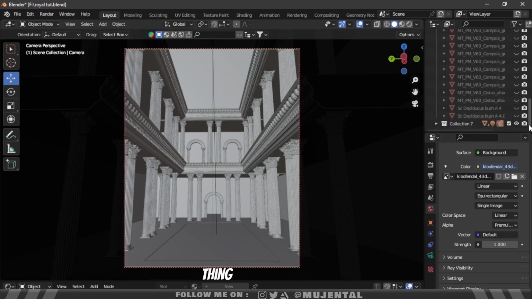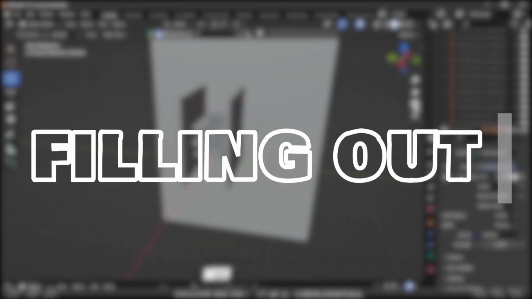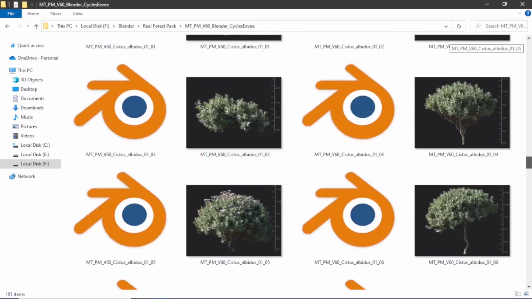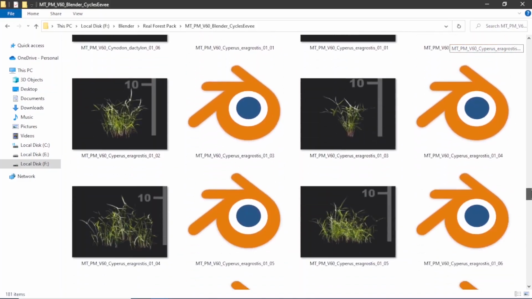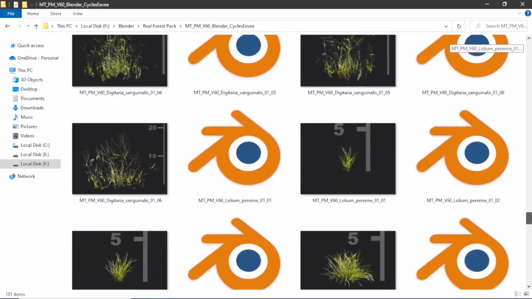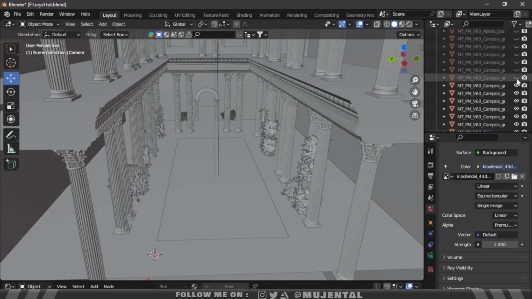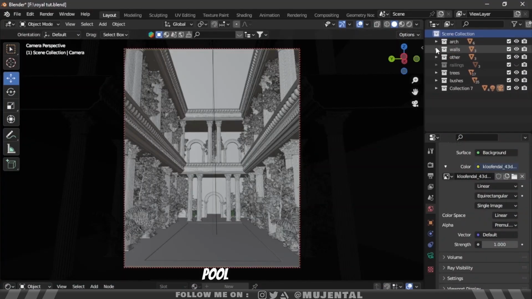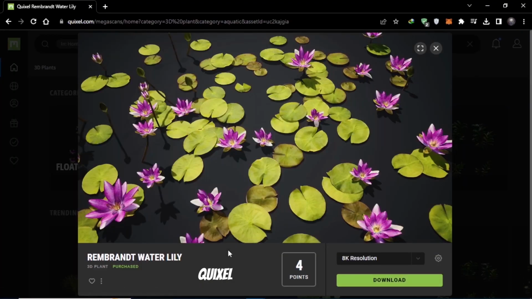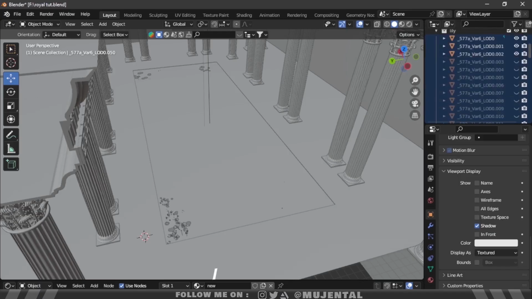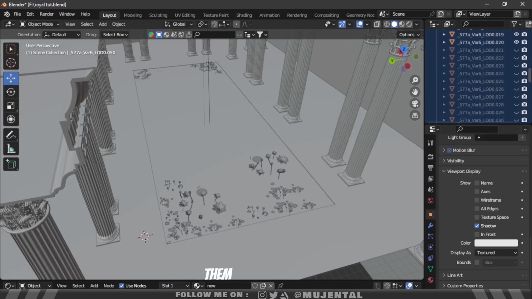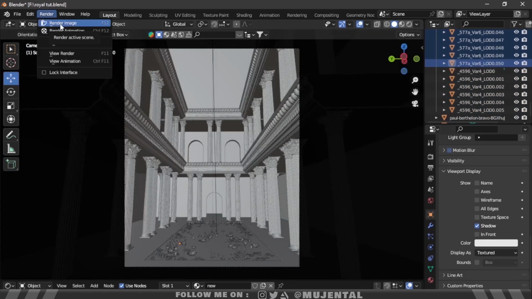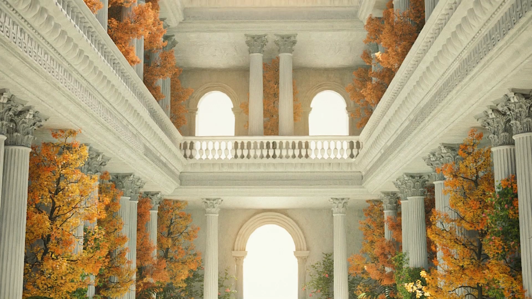And now the only thing remaining is filling out the scene with some foliage. I will use free assets from Max Tree Pack. I'll put a link to it in the description and if you want to see the full guide, you can watch this video of mine. For the pool, I will add these lily pads from Quicksand Megascan. I just changed their scales, rotated them, and then duplicated them a bunch of times. And we are done. And here is our final render.